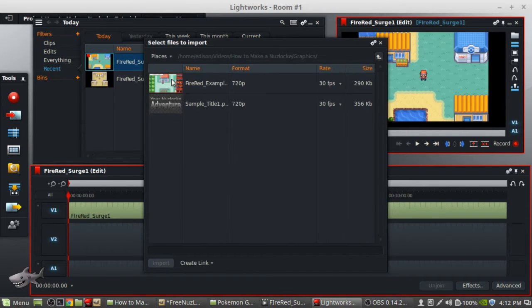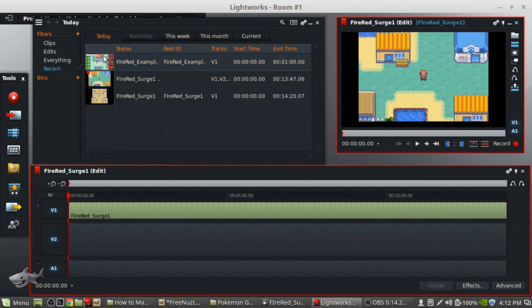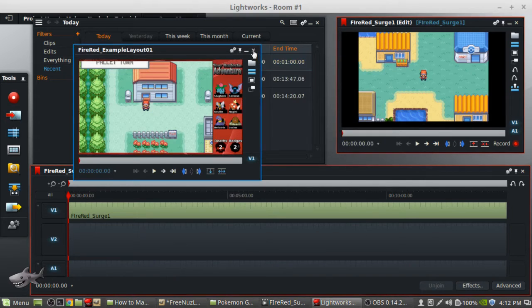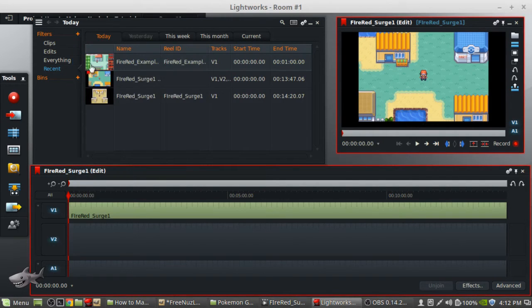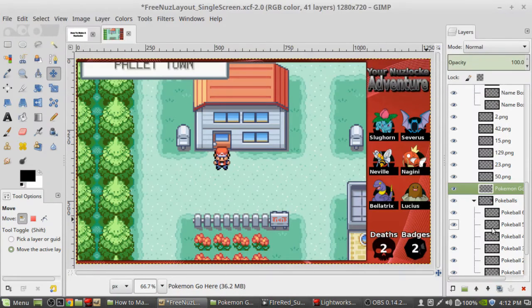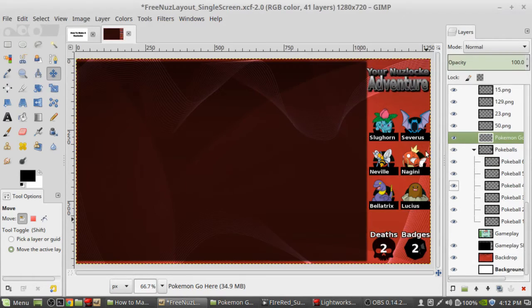This is the layout that I need for this. Oh, I just realized I actually made a mistake on that, so I'm actually going to need to remove that. So I opened up my GIMP with this layout here. Now I need to have this not visible. This is what I need right here.